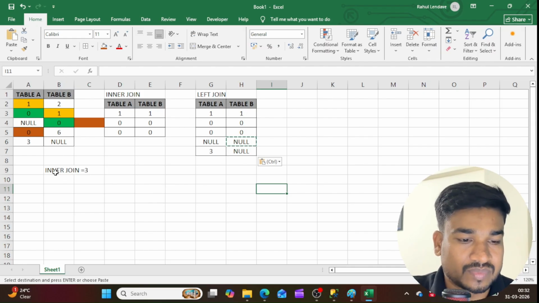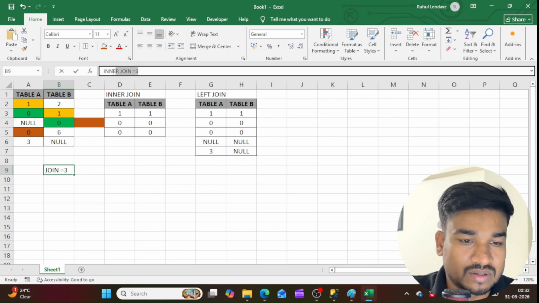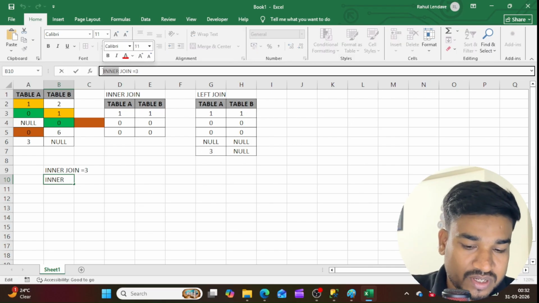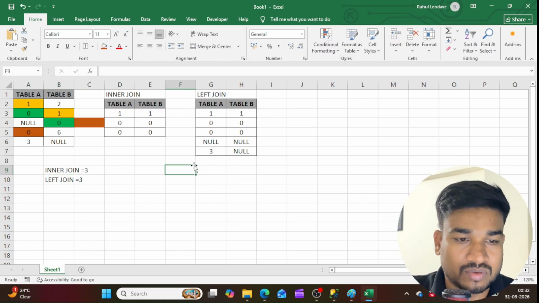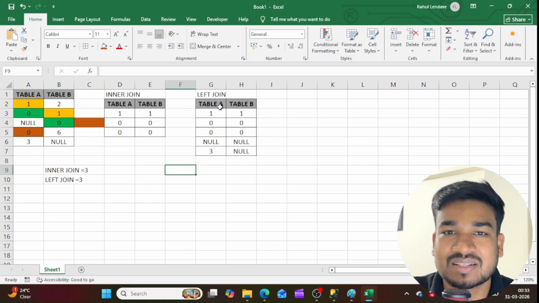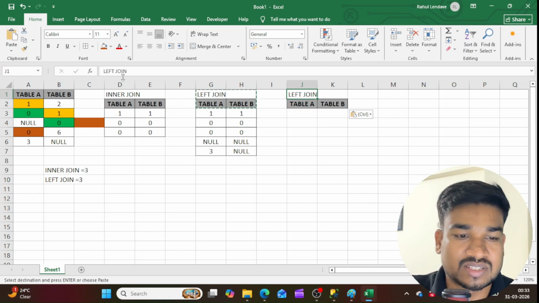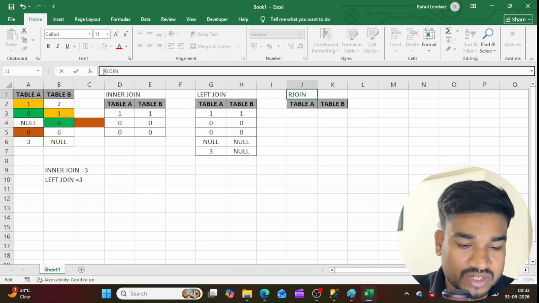Okay. So we'll copy from here and paste here. Instead of inner join we have left join. Okay. So now we will see the count of right join here. We'll copy from here, and instead of left I am replacing it with right join here.